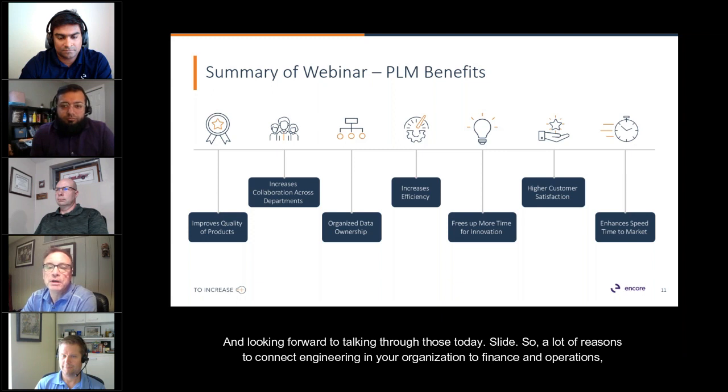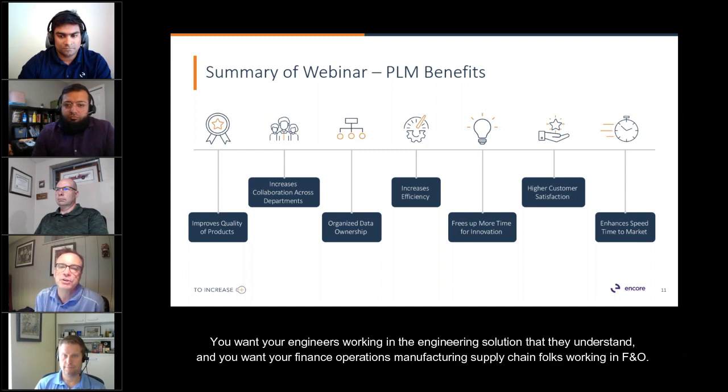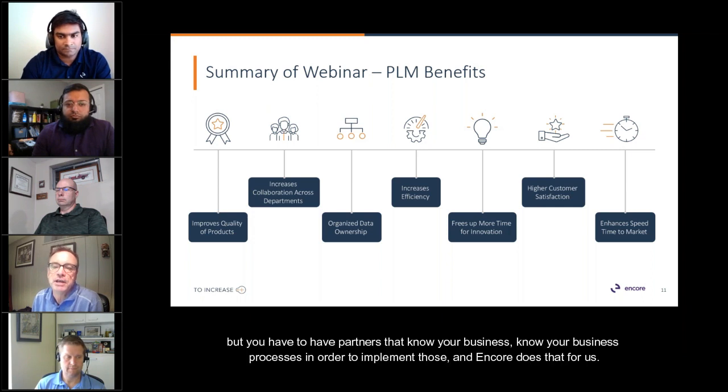Slide. So there are a lot of reasons to connect engineering in your organization to finance and operations. Mainly it creates automation. It reduces manual true up of data between the systems. It improves quality and speed to market. Collaboration across departments. You want your engineers working in the engineering solution that they understand, and you want your finance, operations, manufacturing, supply chain folks working in F&O. And that's where you get the efficiencies when the two systems are talking seamlessly to each other. But you have to have partners that know your business processes in order to implement those. Encore does that for us.